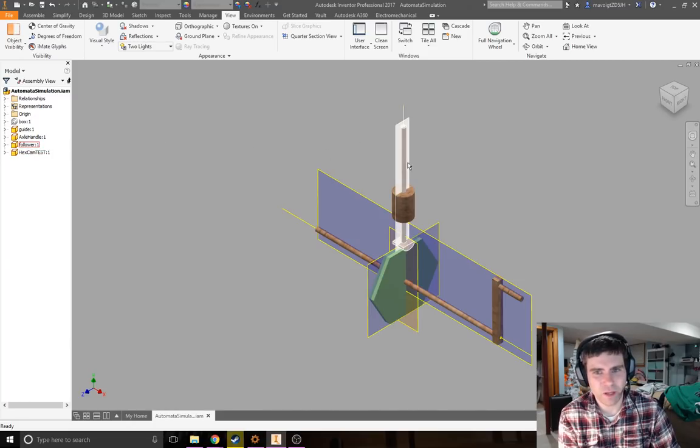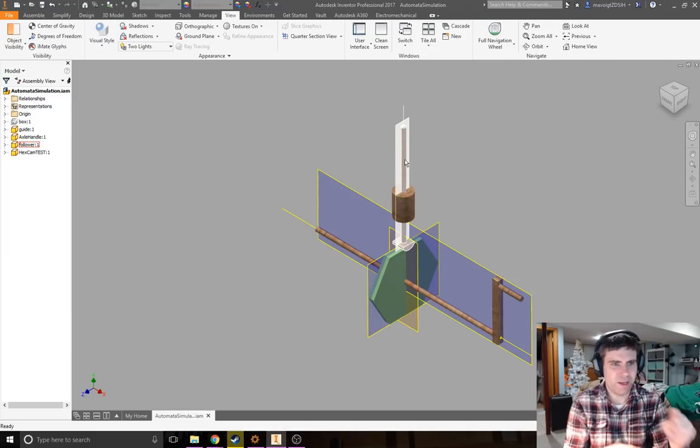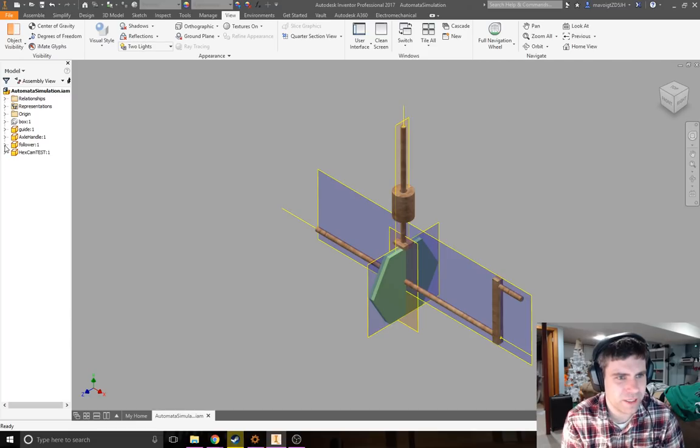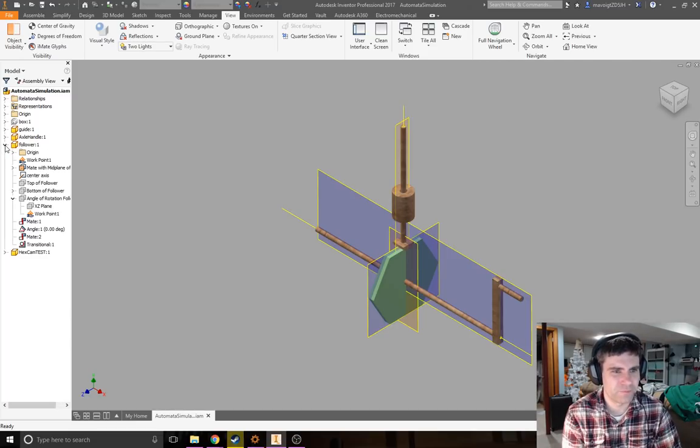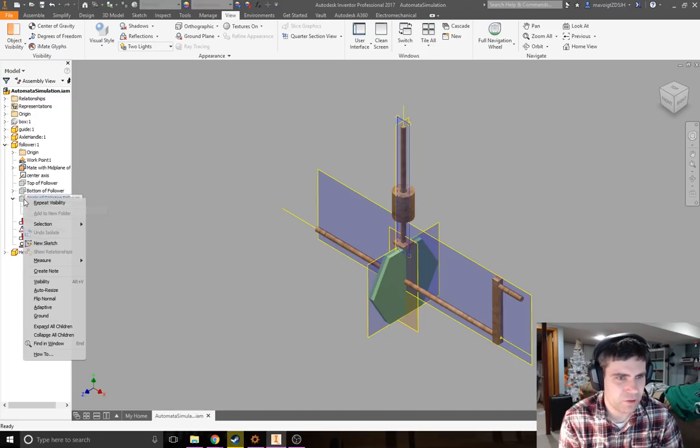It's highlighting what I'm highlighting. Like, it's glowing, and it shows on the browser window highlighting in red follower 1. So we're actually going to expand that by clicking the little arrow, and it said to turn on the visibility of angle of rotation workplane. Angle of rotation of follower. So right now it's all grayed out.